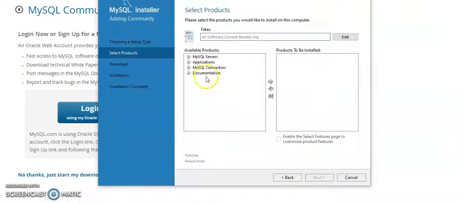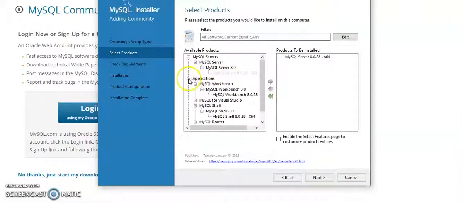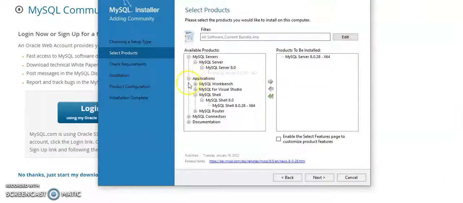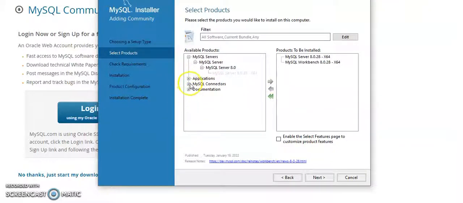Again, since I did a custom download, I'm gonna pick and choose whatever I want to download. So I have the MySQL server here. I'm gonna pick this one, and then for the applications, if it's not broken down, you can click on the plus sign, and then you look for the Workbench, add it, and then last is the shell.